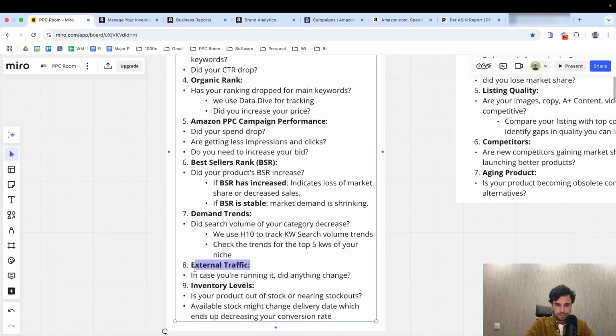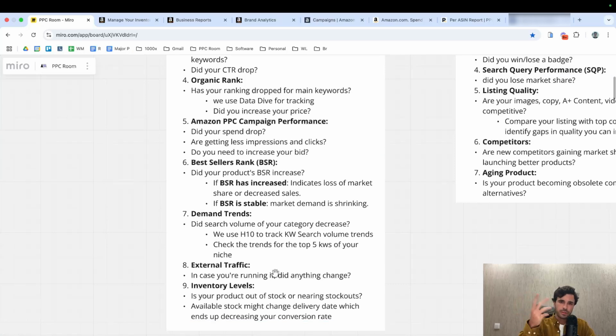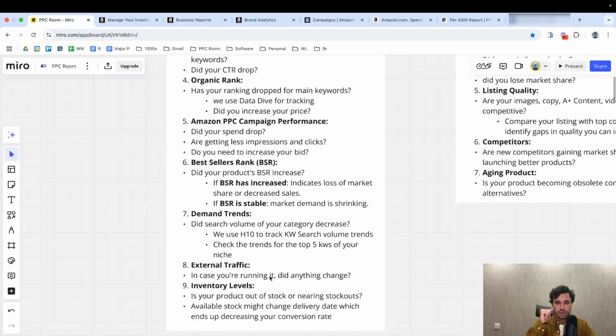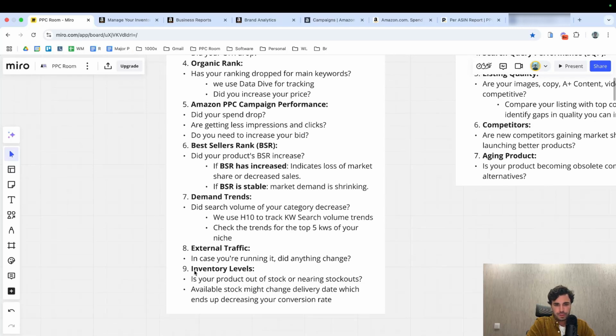And then external traffic. In case you are running external traffic, might be Google Ads, TikTok ads from TikTok Shop or something, did anything change? Did you drop the spend in those traffic sources? Did you stop working with influencers or something like that? So it's things that you need to check in order to see the drop in traffic.